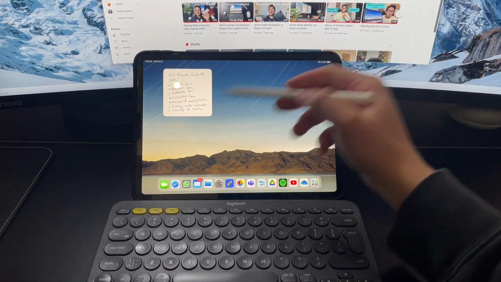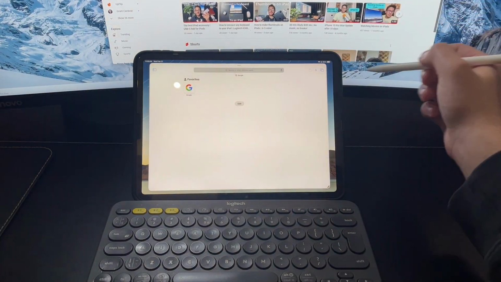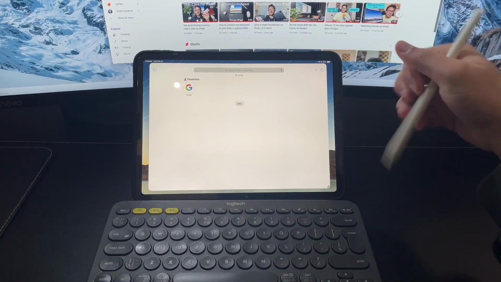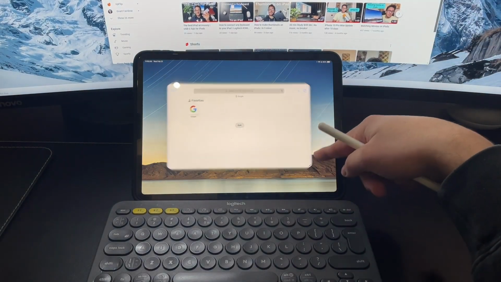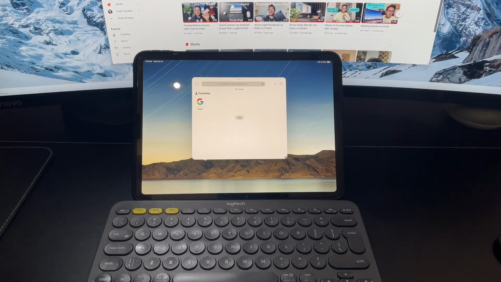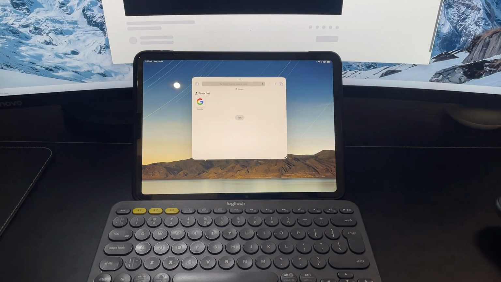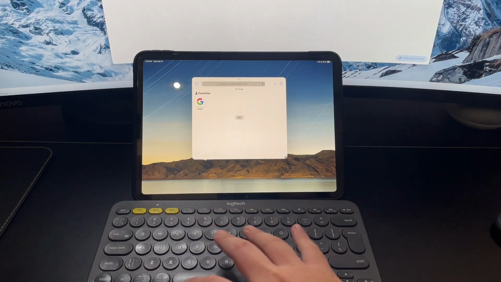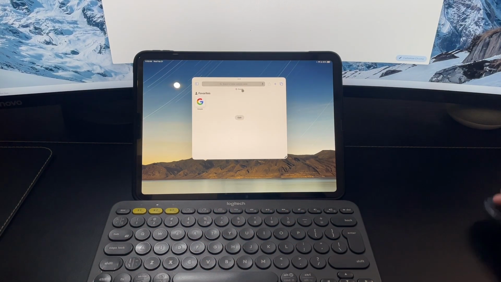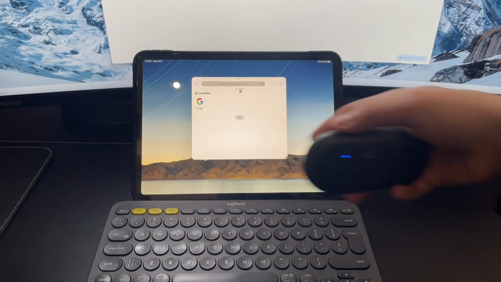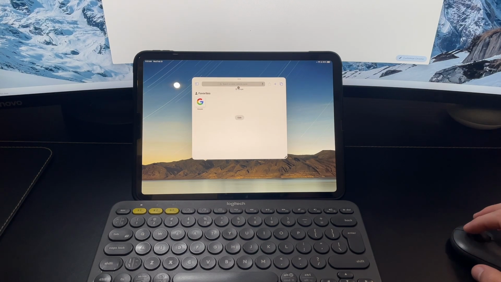So now, as you can see, if you open Safari, for instance, it will appear in window form. Not only that, you can resize it. You can't with the Apple Pencil, but you can with your finger or with the mouse, which I will show you in just a second. Let me just connect my mouse so you have a better understanding. Here I connected the mouse. It's a Bluetooth mouse, the Logitech Pebble, and this keyboard that I have right here is the Logitech K380. I am going to make videos on them, so make sure to watch them.